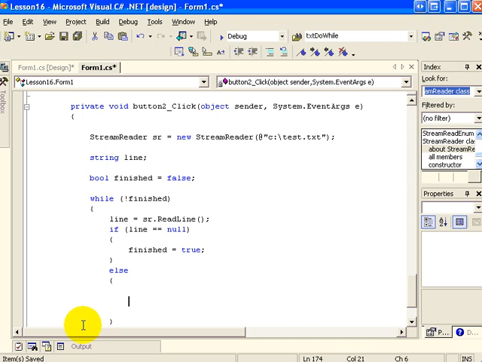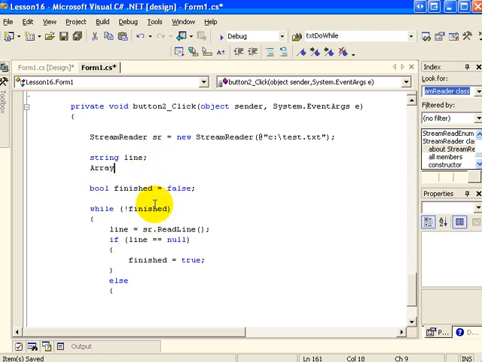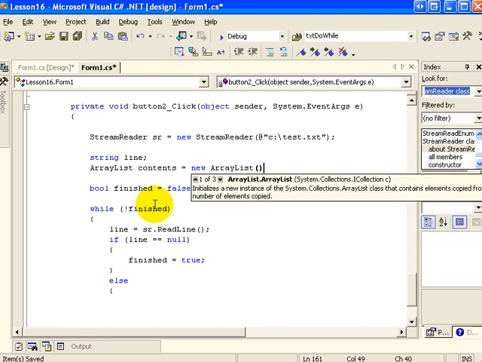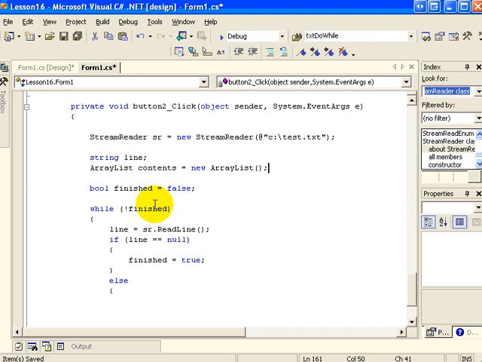So I'm going to use a more flexible type of an array, and it's a collection called an array list. So the first thing that I'm going to want to do is dimension a new object called an array list. We're going to call this contents. And array lists are very easy to work with. They're flexible, and I find myself using them quite a bit in the applications that I write.